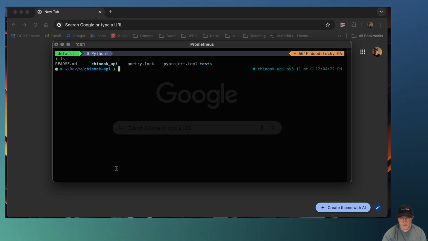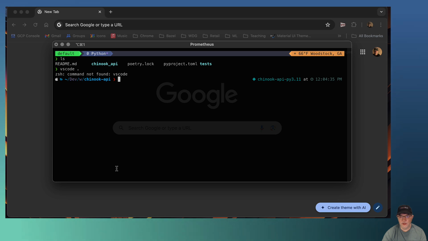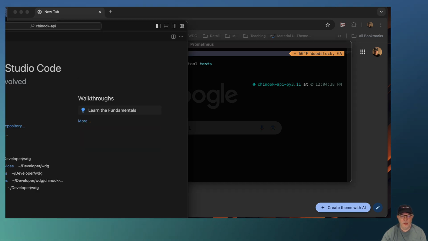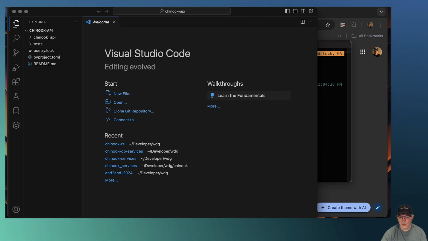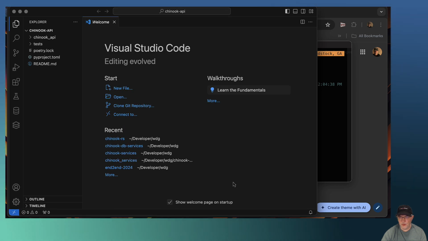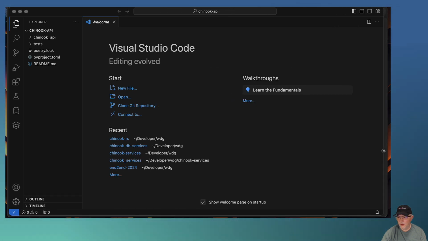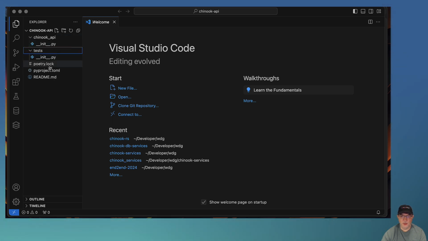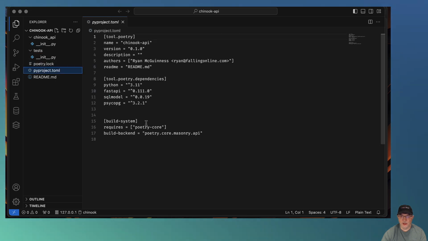So we'll start VS Code in this directory. And as we start that, let's resize the window for y'all to see it. You can see that we have all of our files over here. Our modules are set up with the __init__.py. And of course, I have my project file.